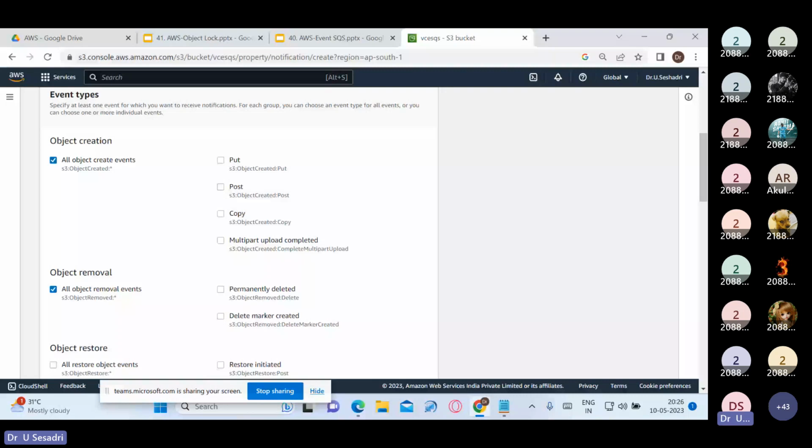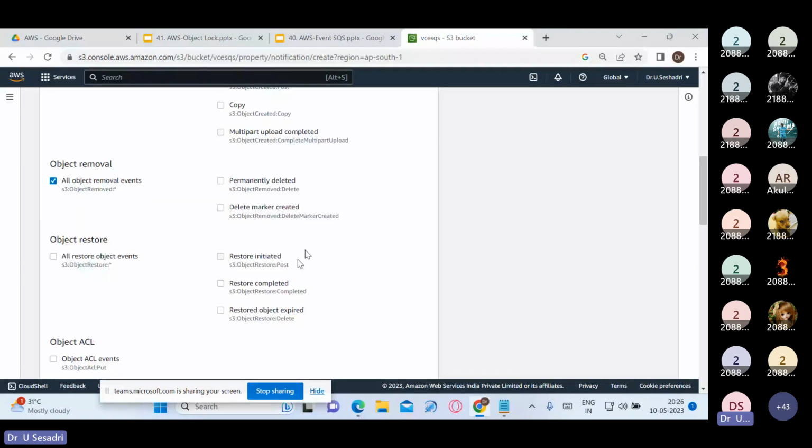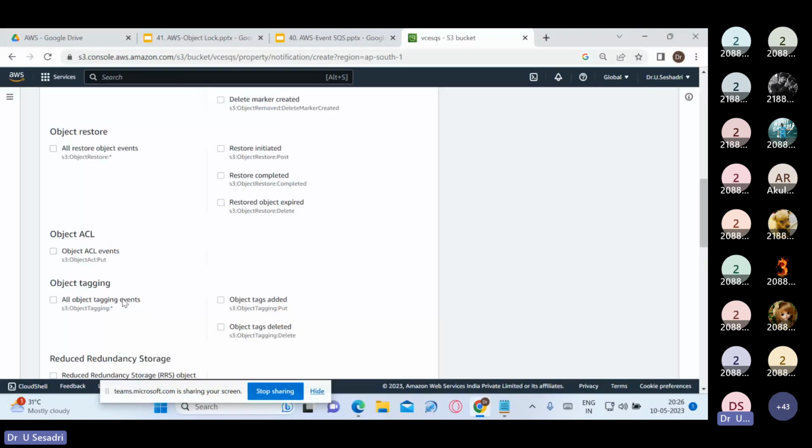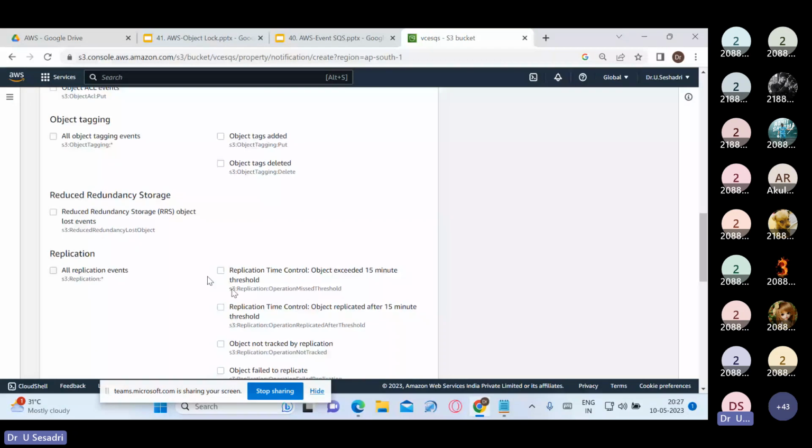Okay, that is how I am choosing the event types. Scroll down. I have not put the tick mark for object restore, object ACL. If you want that, you can choose the tick mark also. I am not applying any replications also.